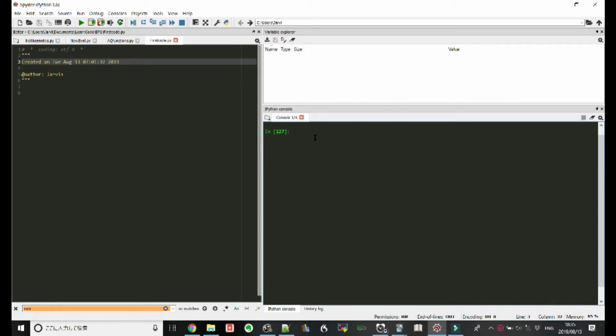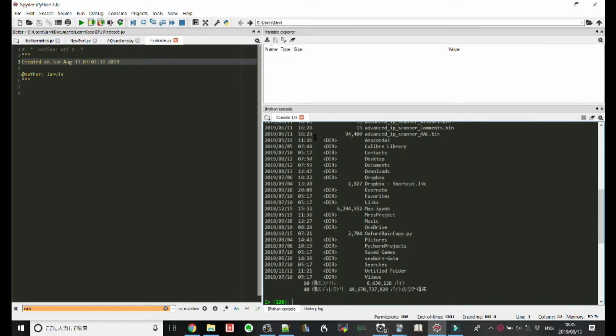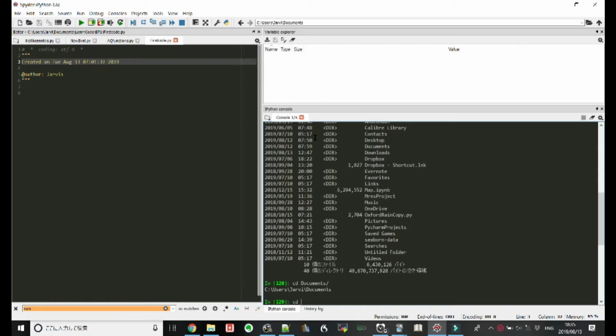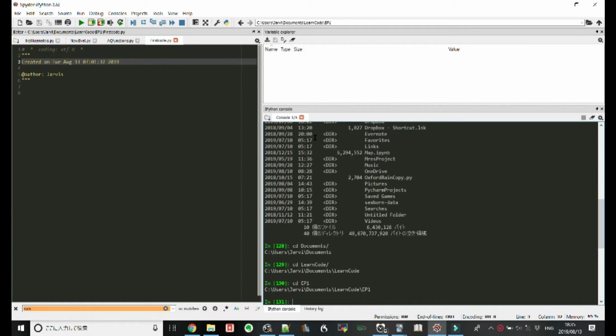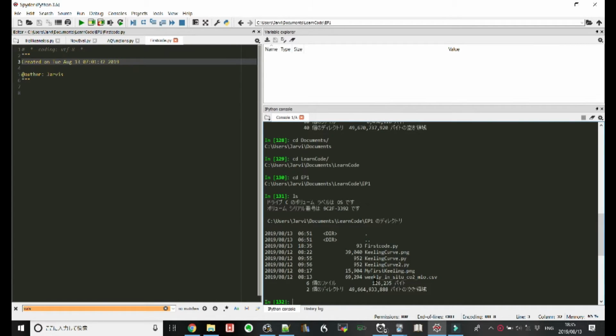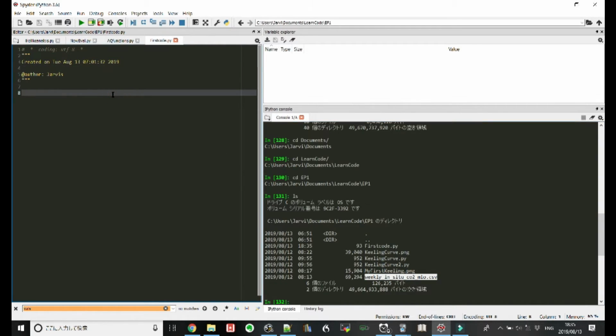Let's get to that CSV file. So in the terminal, list all your documents, cd documents, cd where you put them. So I put it in learn code, cd EP1, list. I made a bunch of files there. And what we want is the weekly in-situ CO2 data. So we go there and paste that to the left here, and let's put some brackets around this. And let's call it file.